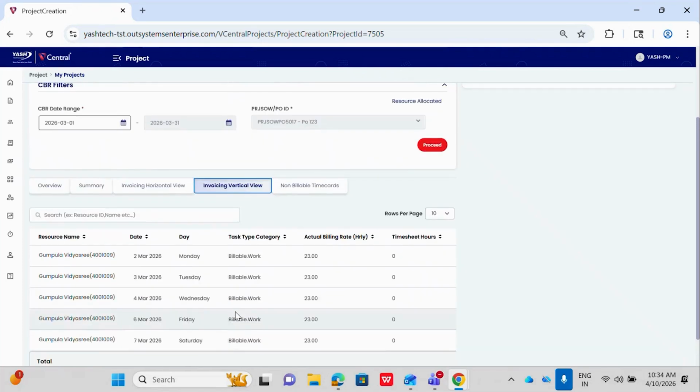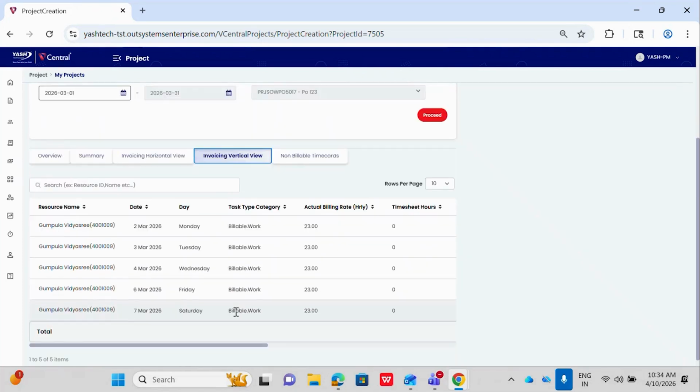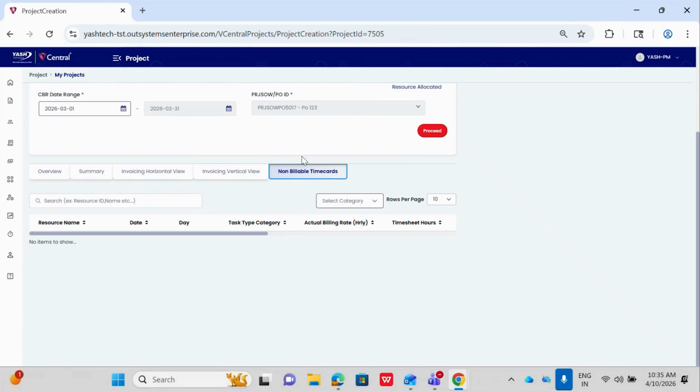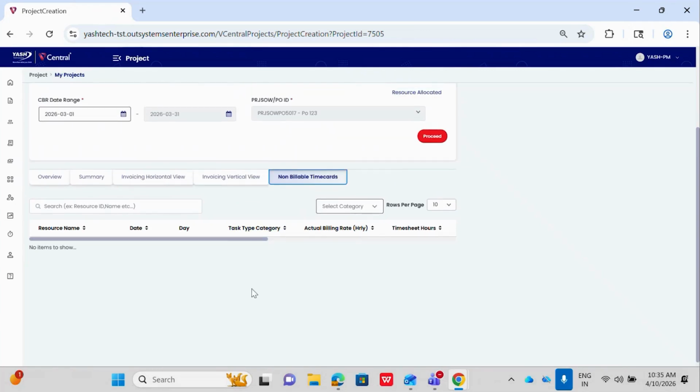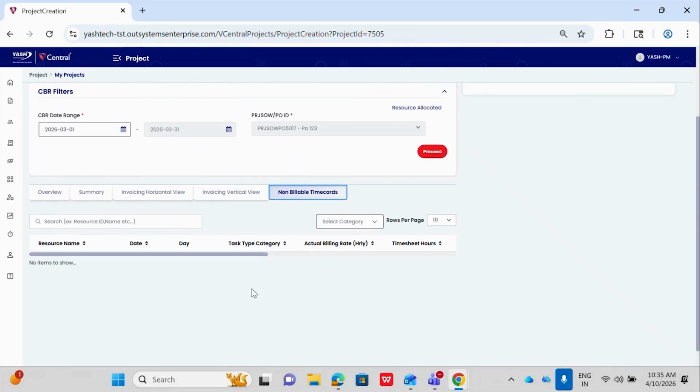Based on the details that we have given in this invoicing horizontal view, those time cards will be displayed in the vertical view in this invoicing vertical view tab. Go to this non-billable time card. Here we can see the resource who got allocated for this date range and PRJ SOW. If that user is having non-billable task and fills their timesheet, here we can see those non-billable time cards.